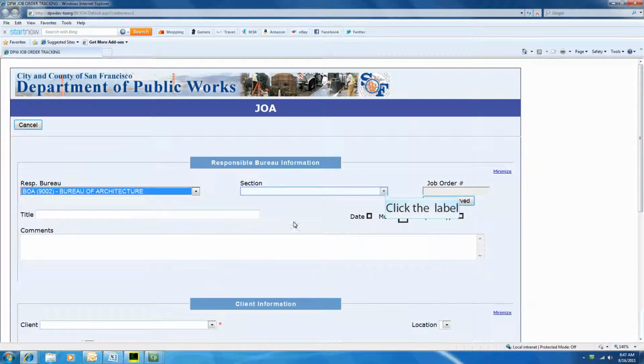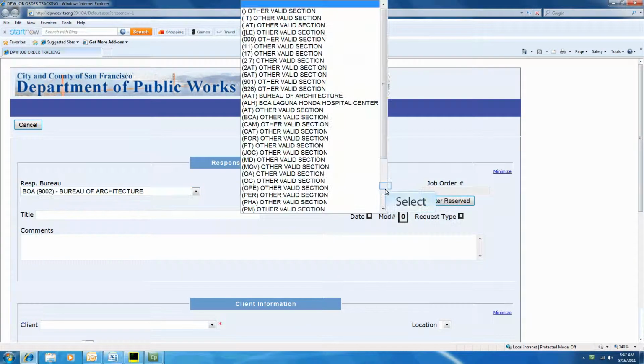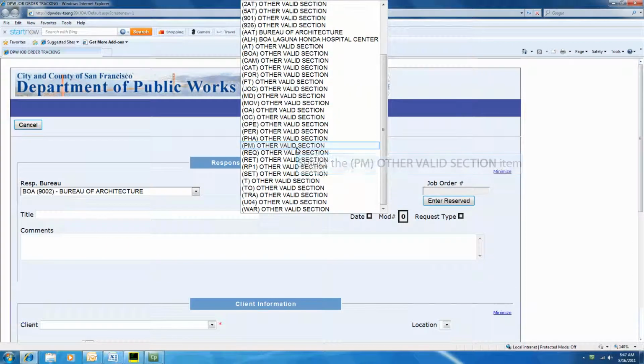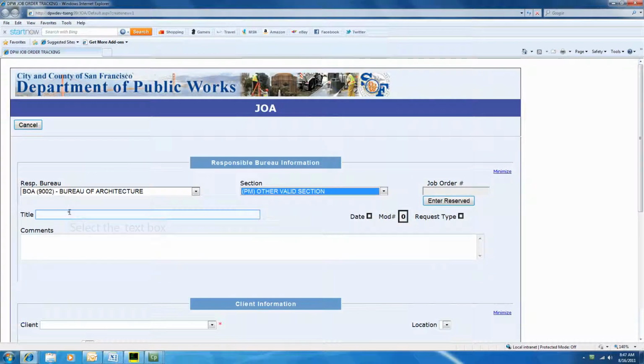Section is an optional field, but in our example, we'll use PM for our section. We'll type in the job order title. And we'll type in the comments.